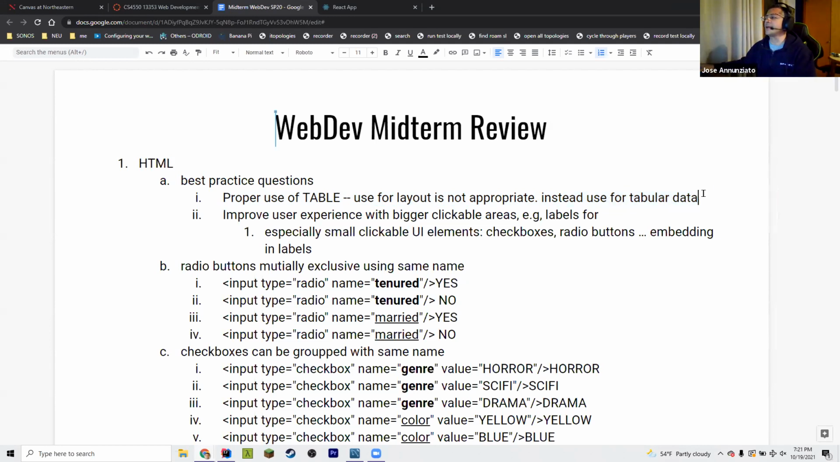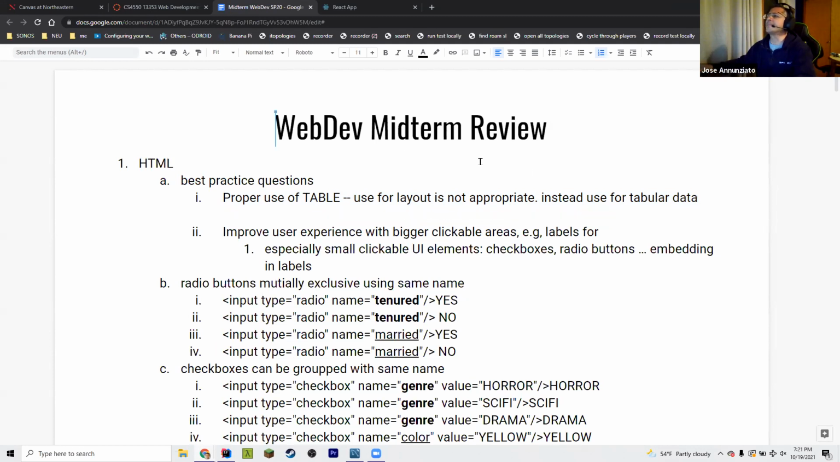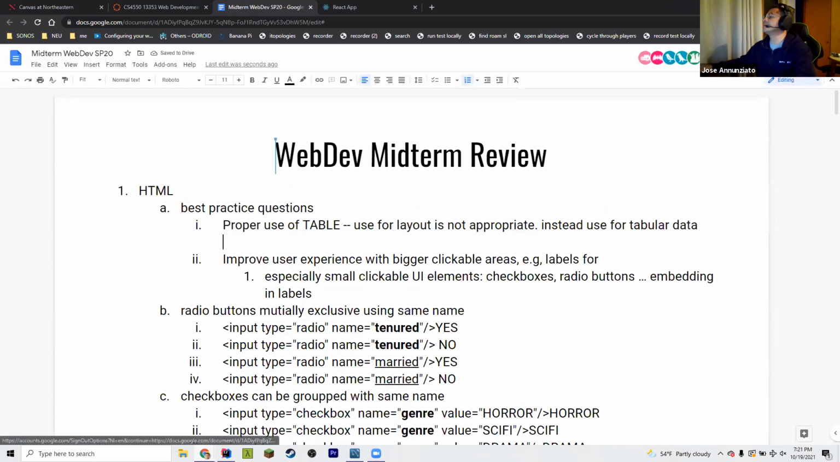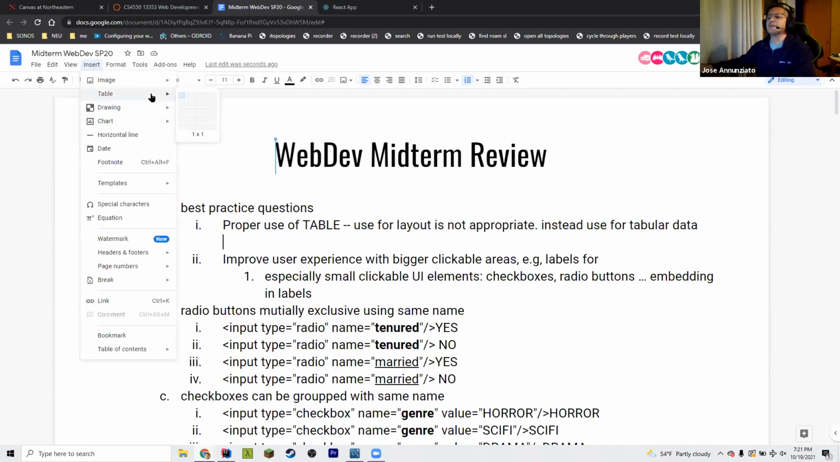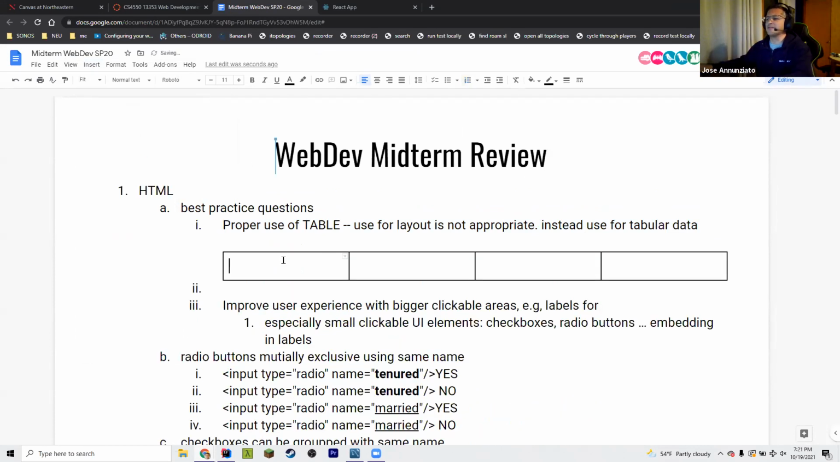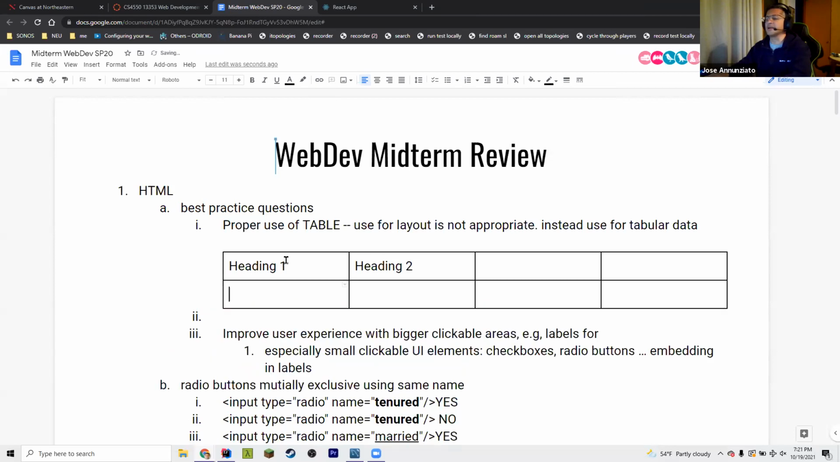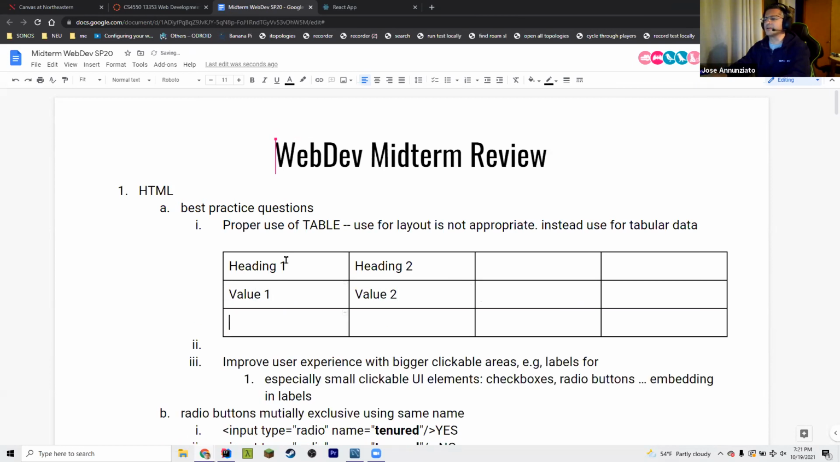Where you have, let's see, where you do an insert of a table, and you have a heading. Heading one, heading two, and so on and so forth. And then you have value one, value two, and so on and so forth. So this is presumably a grid, right?